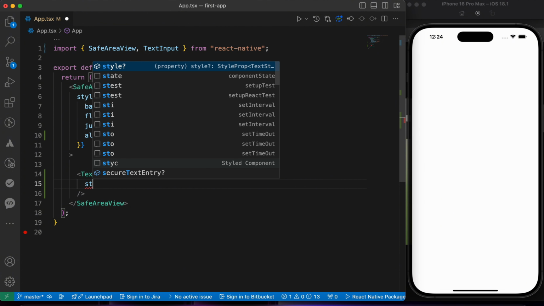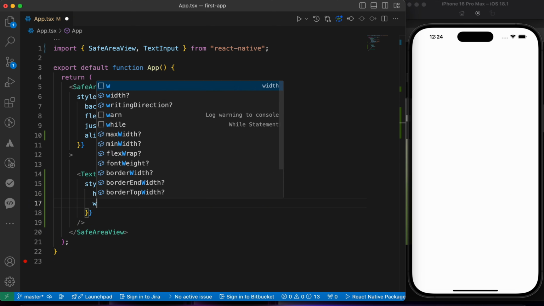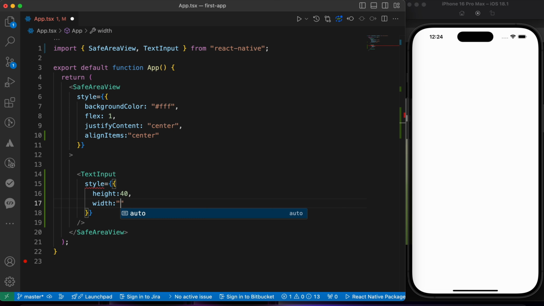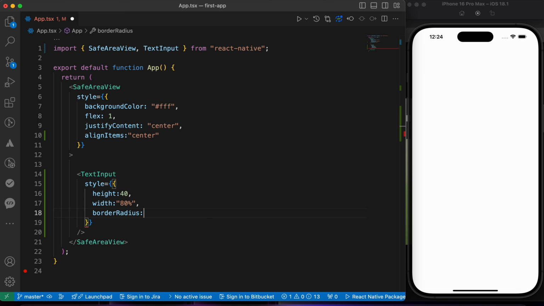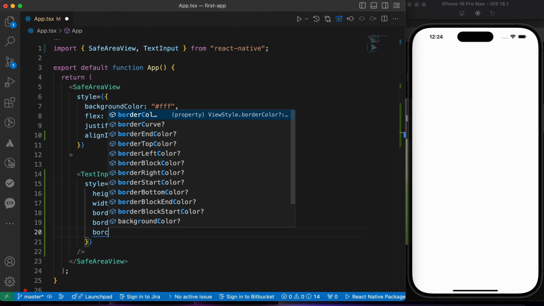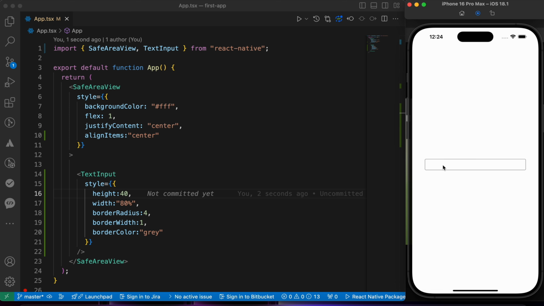First, let's give it some styling to make it appear. Let's give it height 40 pixels, width 80% of the screen, border radius 4, border width 1, border color, for example, gray, and let's press save. Now we got here our text input.